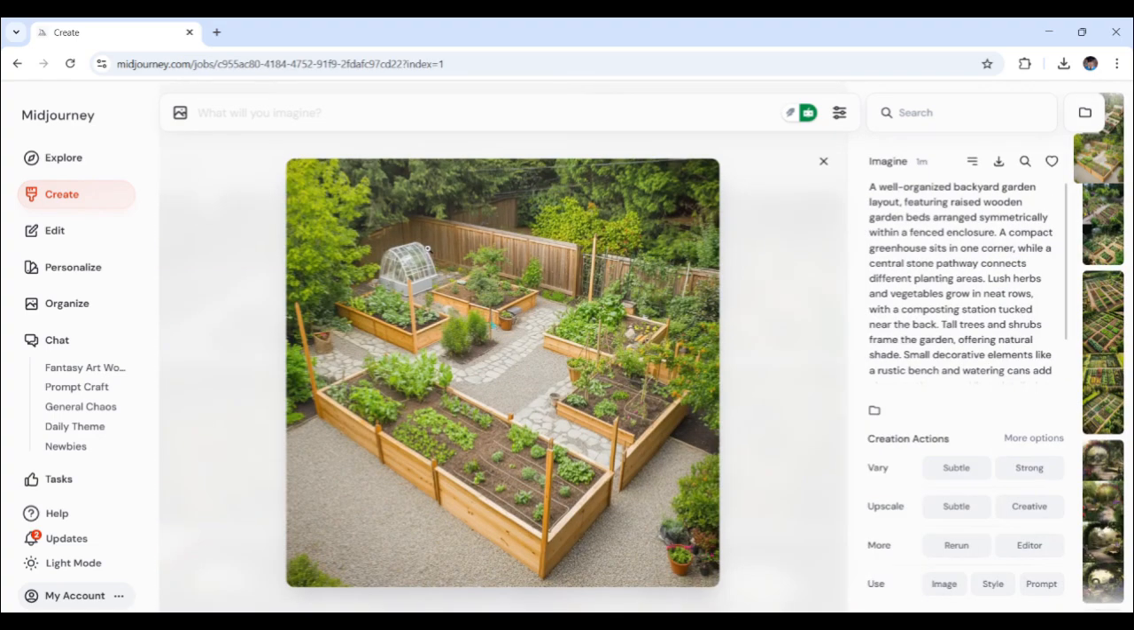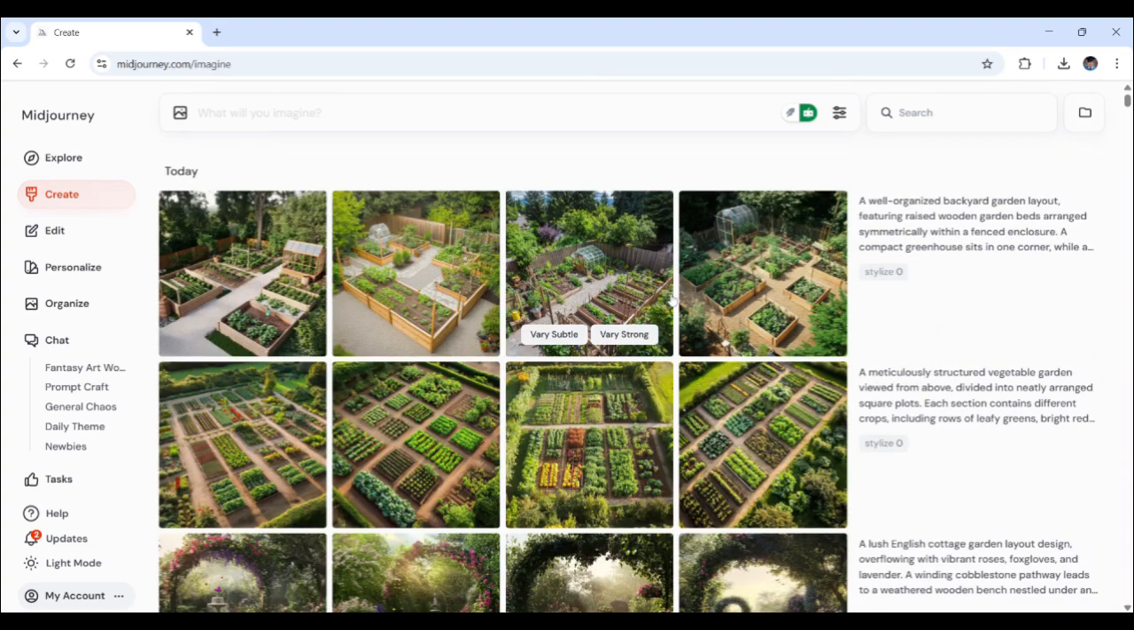And yeah, that's how you can plan your garden layout using Midjourney. Whether you're deciding on a style, organizing plants, or adding functional features, these AI-generated visuals can help you see the bigger picture before you start planning.